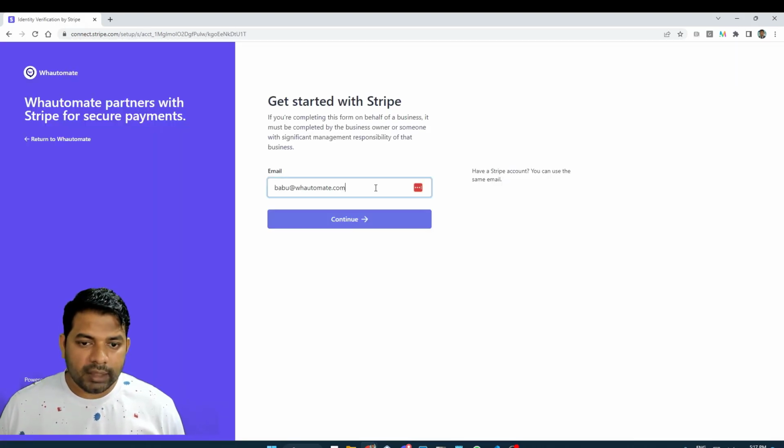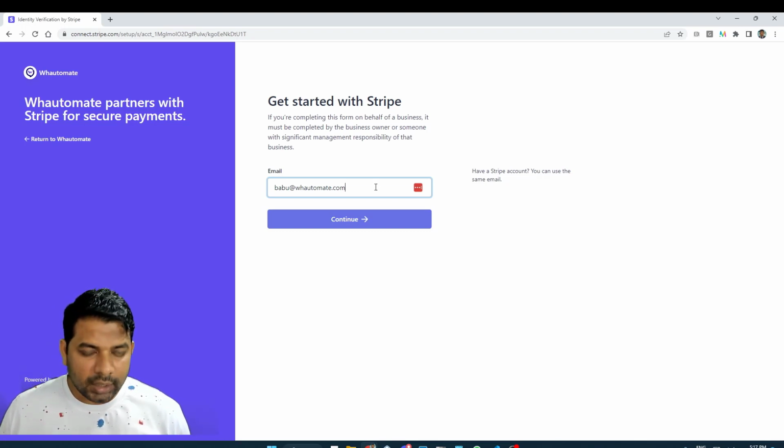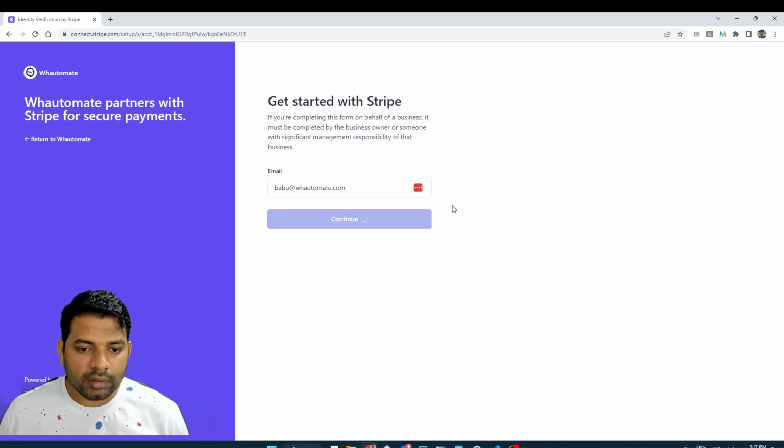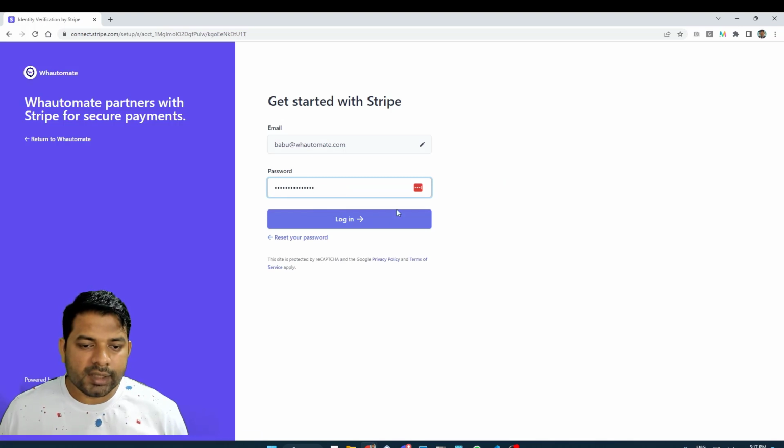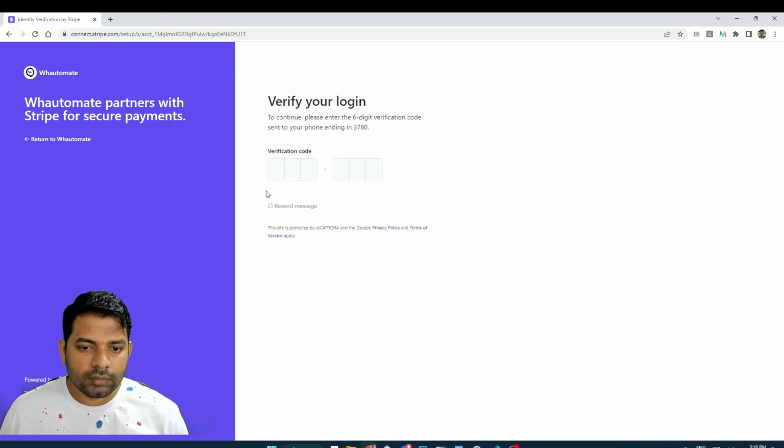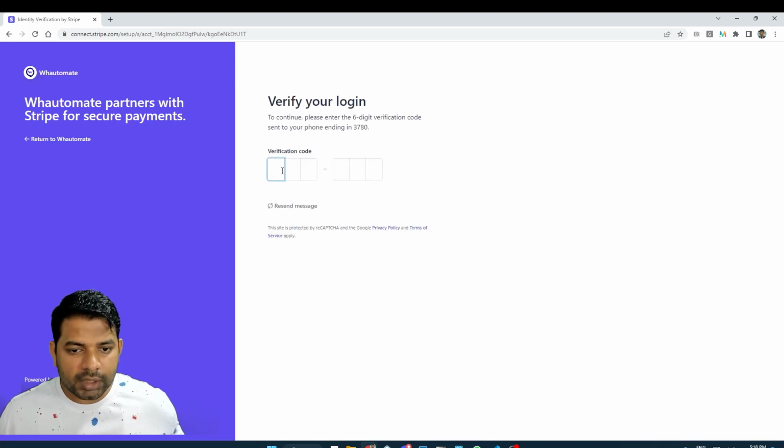Okay, we have come into the Stripe Connect settings. So I'm just gonna use the email. Since I have an account with Stripe, it is asking me to enter the password. If you are connecting a Stripe account or registering with Stripe for the first time, the flow might be a little different, but not too different as such. I'm just gonna log in. And it's asking me to enter the verification code.